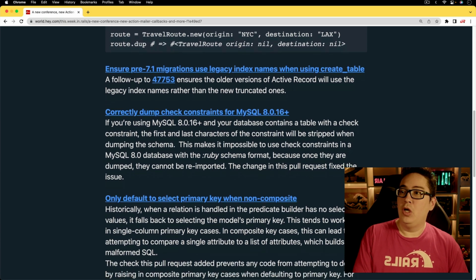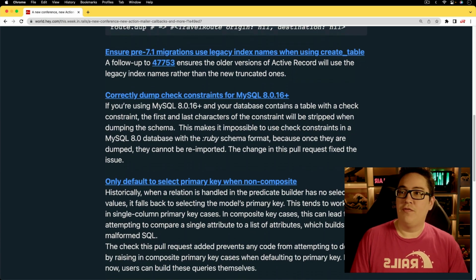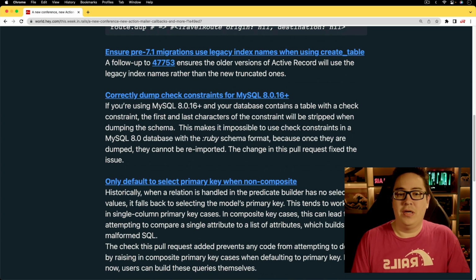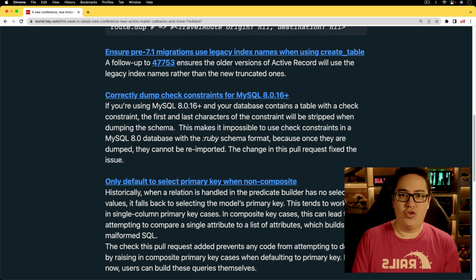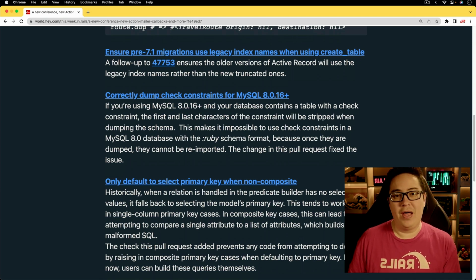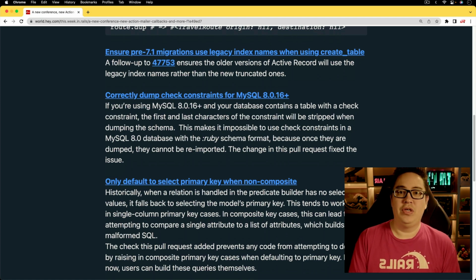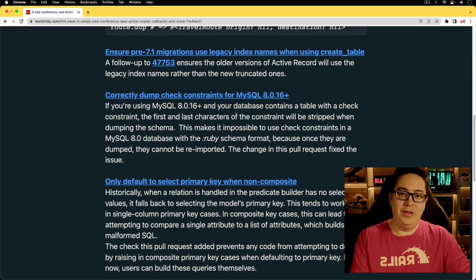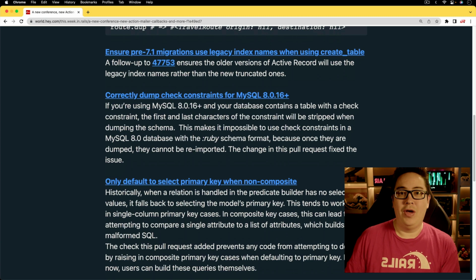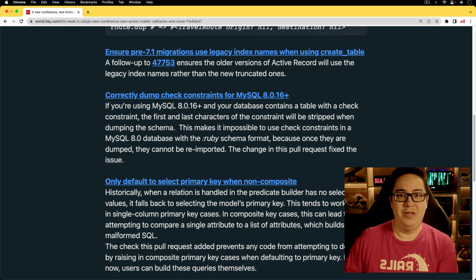And for the next item, correctly dump check constraints for MySQL 8.0.16 and later. And this is an interesting one. If you don't know what the check constraints are, it is a way that you can add some validation at the database level, and you can check to see if maybe a user's age is over 18 or something like that. And so that way, even though you have the validations within your Rails application, it's always a good idea to have some kind of corresponding validations or constraints within the database.